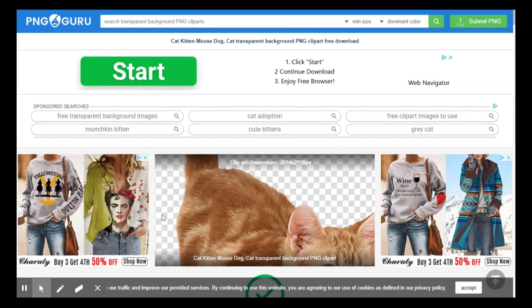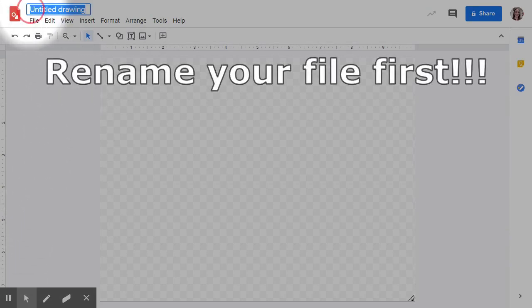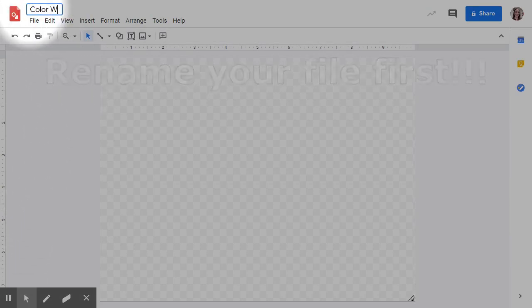We are going to go into Google Drawings. And the first thing you want to do is rename your file with Color Wheel and your full name.